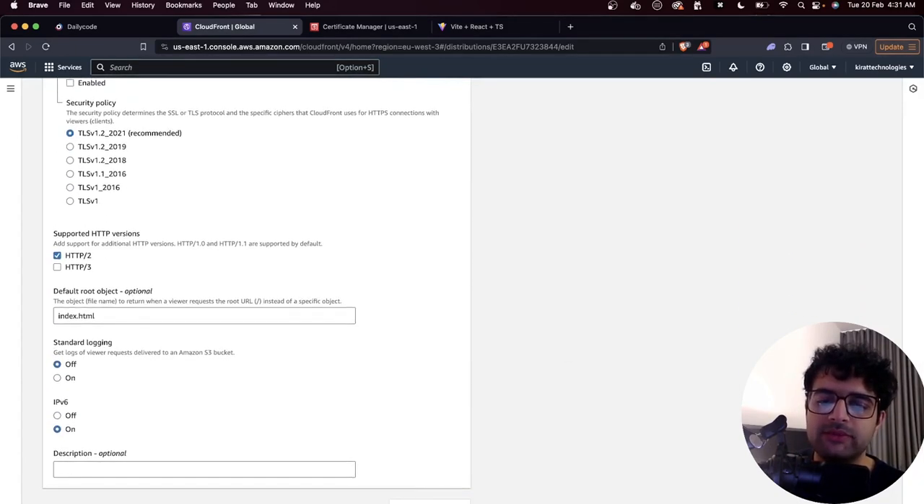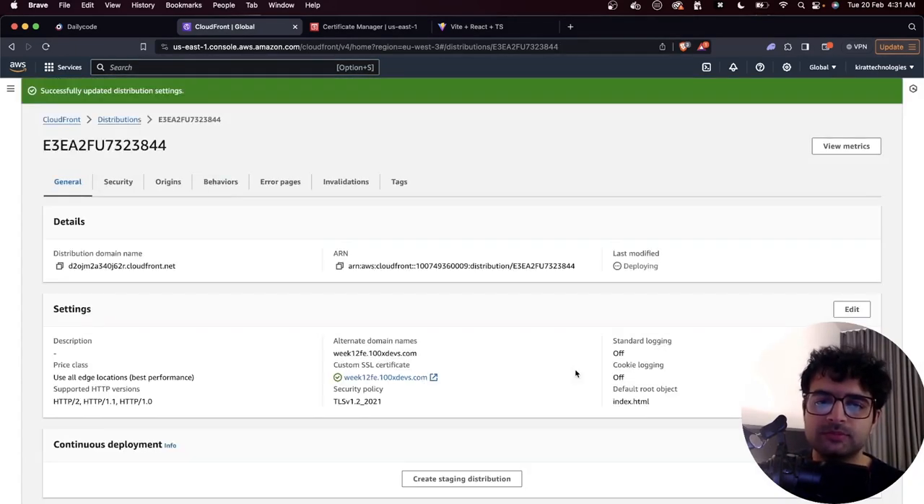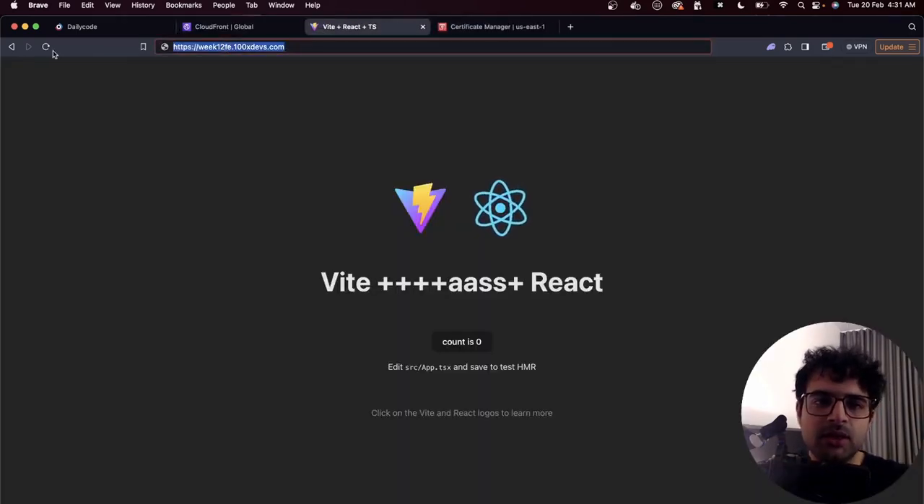If you click on save changes now, there is one last thing you have to do. Can you guess? We've done this. We've told CloudFront, okay, if any request comes to you from week 12 fe.100xdevs.com, you should be able to handle it and serve the contents of S3. So now someone should be able to realistically go there, but right now it doesn't work.